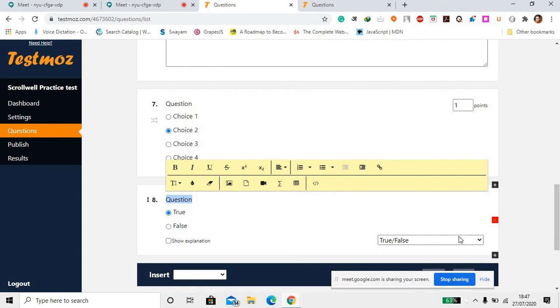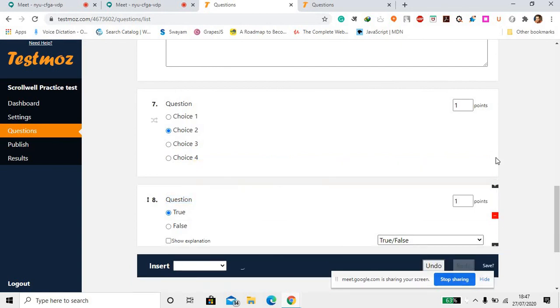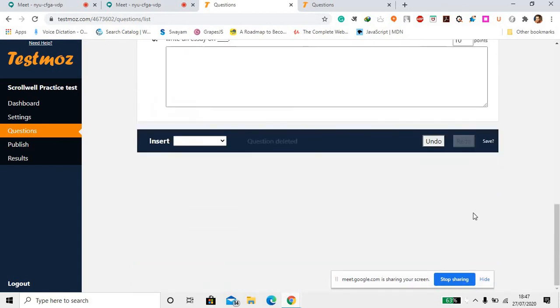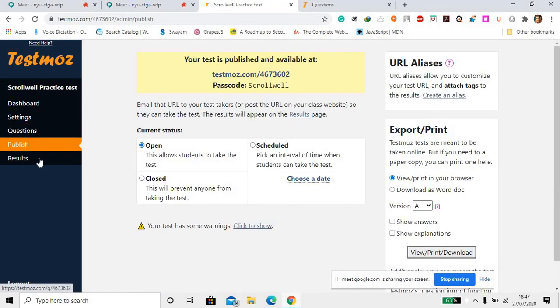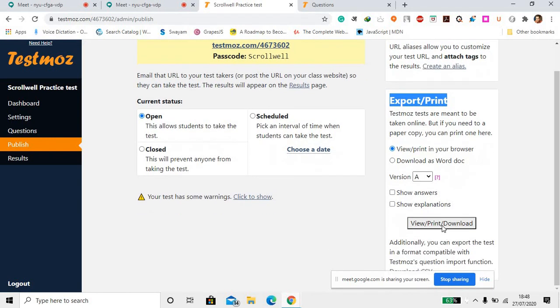If you want to delete a question, you can click on this red button and delete this question, and you can publish this test from your publish section, and you will be able to see a publish button over here. And also there's an option to export print. If you want this test to be printed on hard paper, like a question paper that we give to students in an examination, you can do it from here, view print and download.